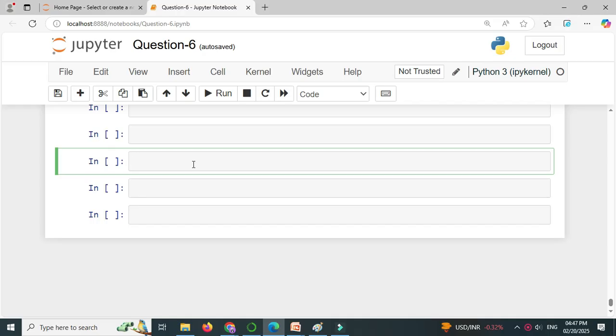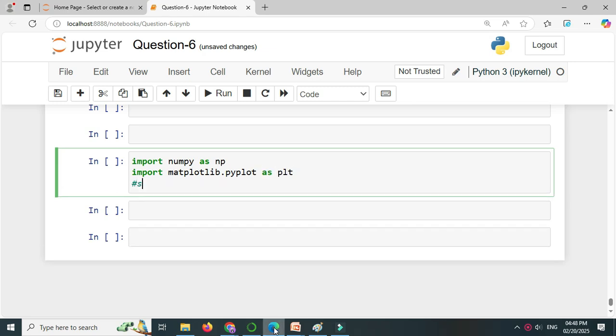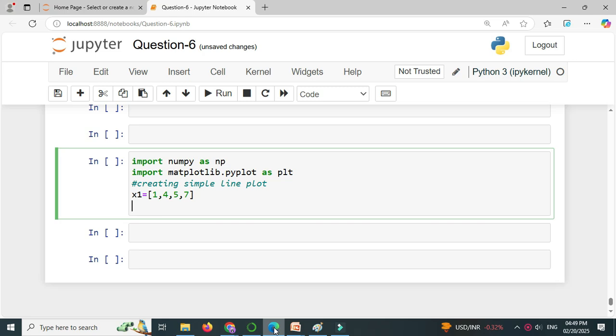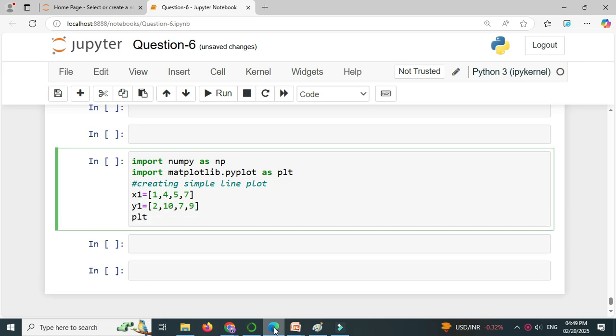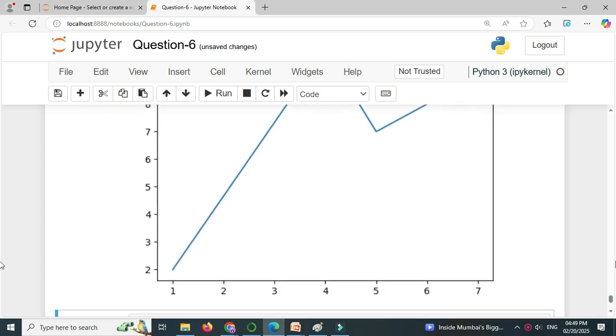Now we'll draw the plot in Jupyter Notebook. For this, first we'll import numpy. So import numpy as np, and then we'll import matplotlib.pyplot as plt. First we'll draw a simple line plot. For this we'll define x1 as 1, 4, 5, 7, and we'll define y1 as 2, 10, 7, 9, and we'll plot the graph as plt.plot x1, y1, and we'll show the plot. So plt.show, and we execute this. It will create a simple line plot.